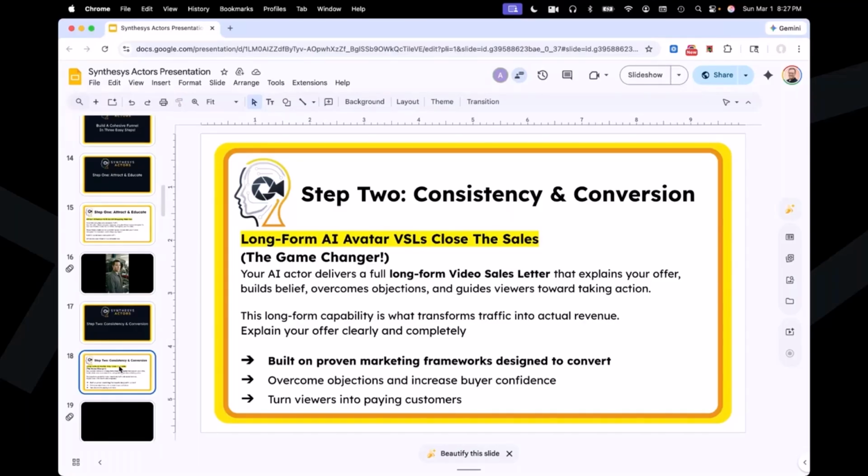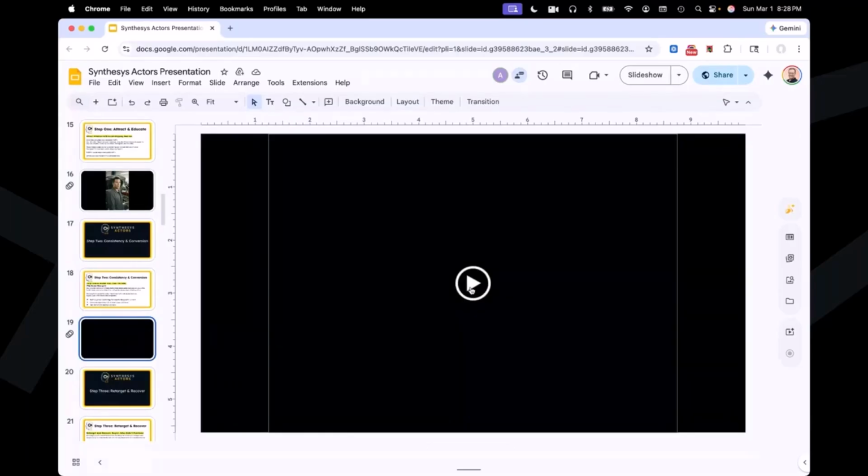Now, not only that, we have built-in marketing frameworks designed to convert the sale. That's actually built in. So in other words, we'll talk about a problem, we'll aggravate that problem as an example, and then we'll solve the problem in the video. That's the kind of thing that the marketing framework will do. And it will overcome objections, it will increase buyer confidence and turn viewers, obviously, into paying customers. So let me give you an example of what that might look like.